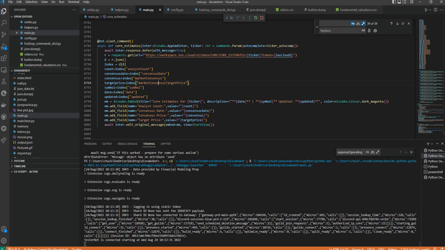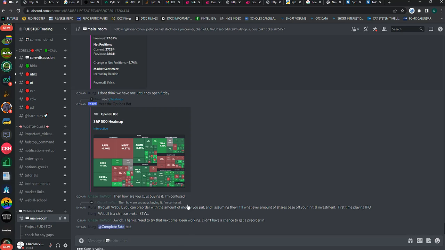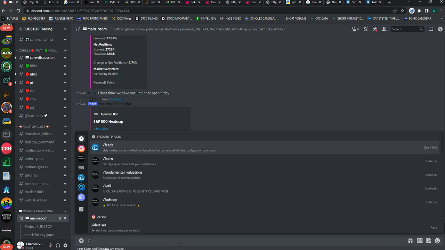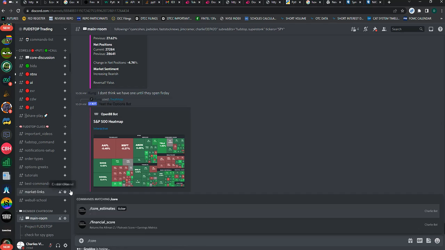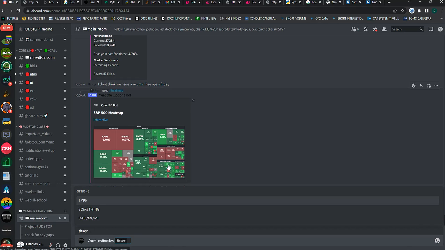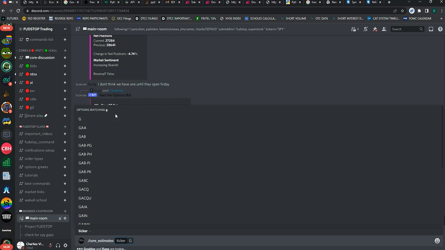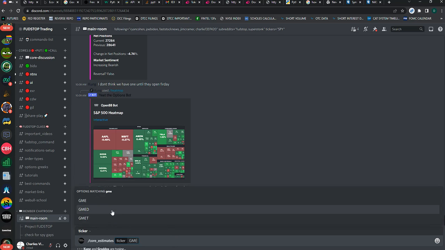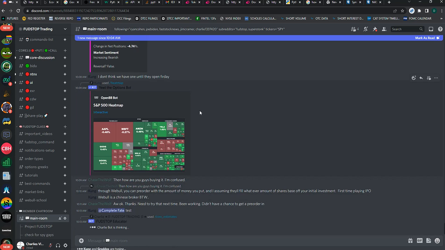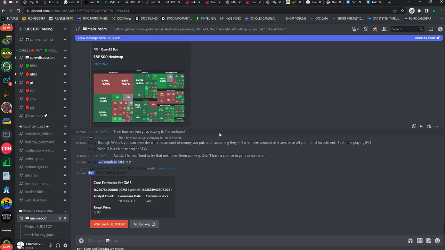Okay, so we're on and running. Let's go ahead and go here, and we're going to call this command core estimates. Ticker, this is the autocomplete. Like if I type G, it responds with a bunch of messages that I can choose from. We're going to do GME just for fun. Let's see what happens. There you go. That's how easy it is.